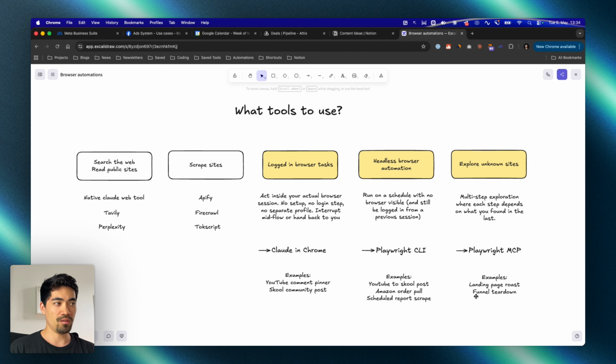For example, if you want to do a funnel teardown of a competitor's funnel, then it might be better to use the Playwright MCP, or a landing page roast on some site might be better to use that. Okay, so with that said, let's go into the three examples of each of these three tools. I'll give you three examples now and do three demos.